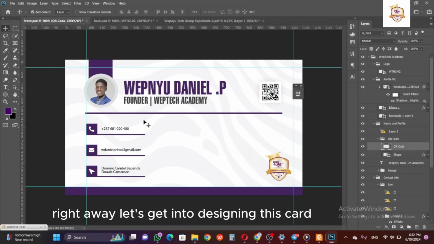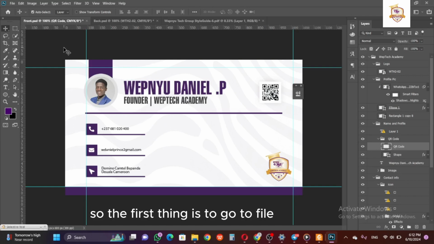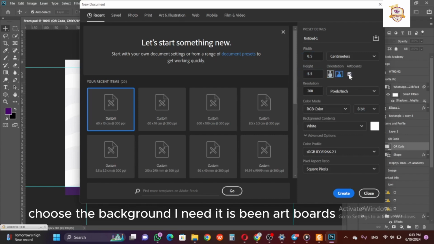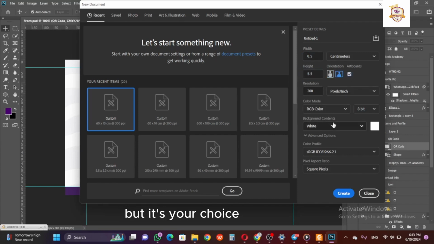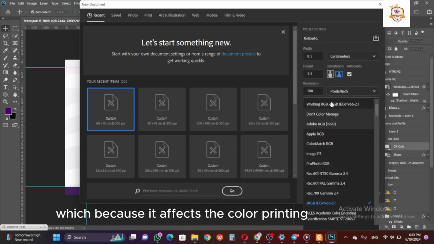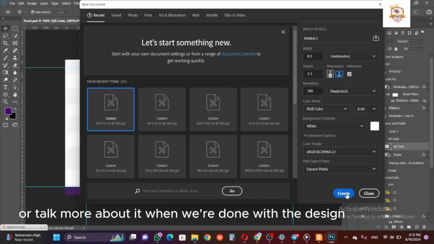Okay, right away, let's get into designing this card. So the first thing is to go to file, come to new, which is a shortcut for this, control, and then put the dimension. The dimension for business card is 8.5 by 5.5. You can choose your resolution, choose the background. I need it to be in art, but it's your choice. 8-bit CMYK or RGB is your choice, because it affects the color printing. We'll talk more about it when we're done with the design.